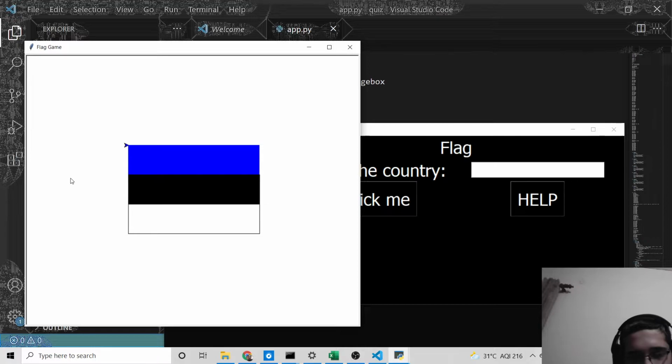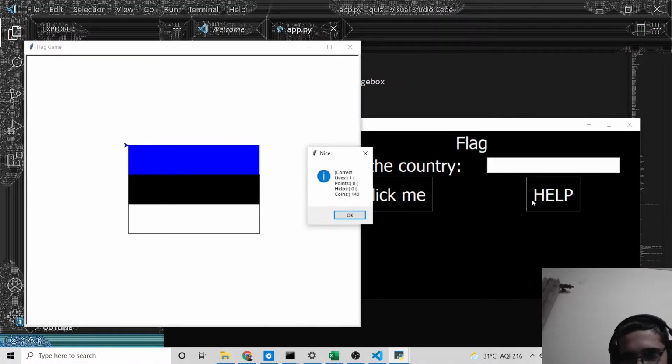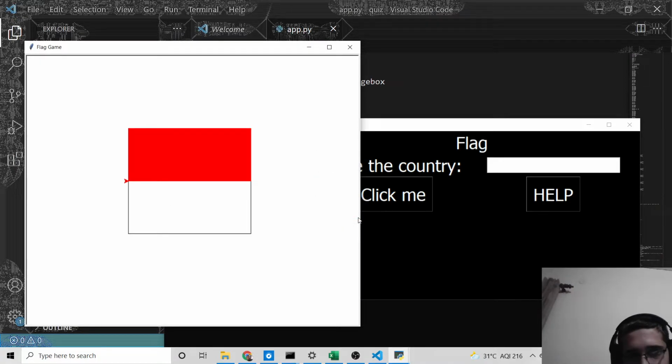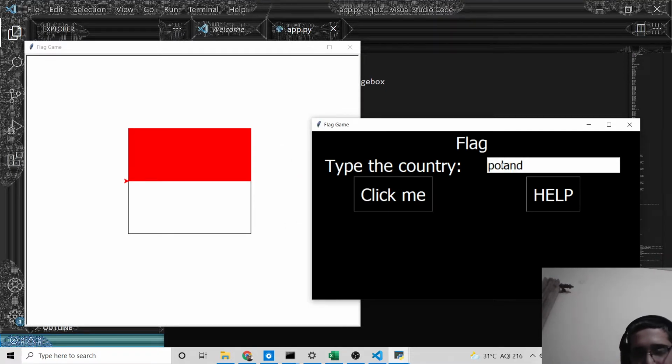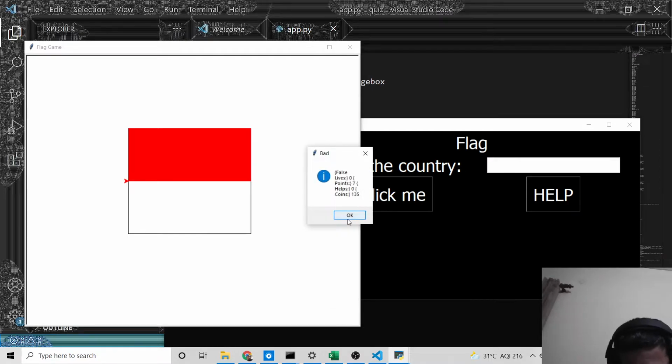Then again I don't know this country, so I can click on the help option as well. If I click help, you are given help on this turn. Your answer is correct, so you are given a life here. In this way you can play this. Only one help is given to you at one point of time. If I write here Poland, it is false.